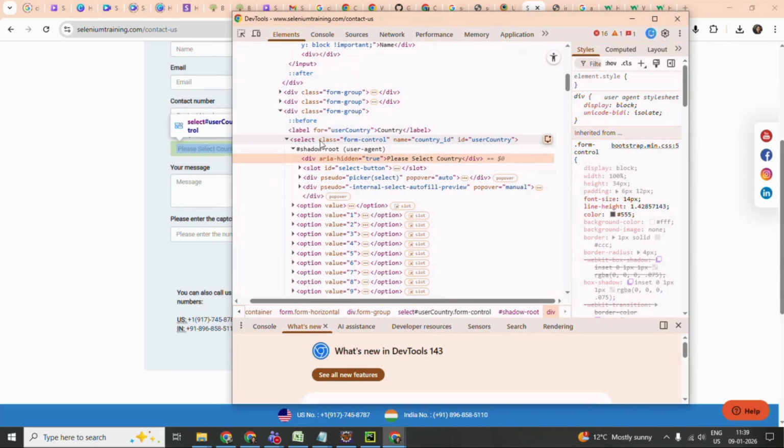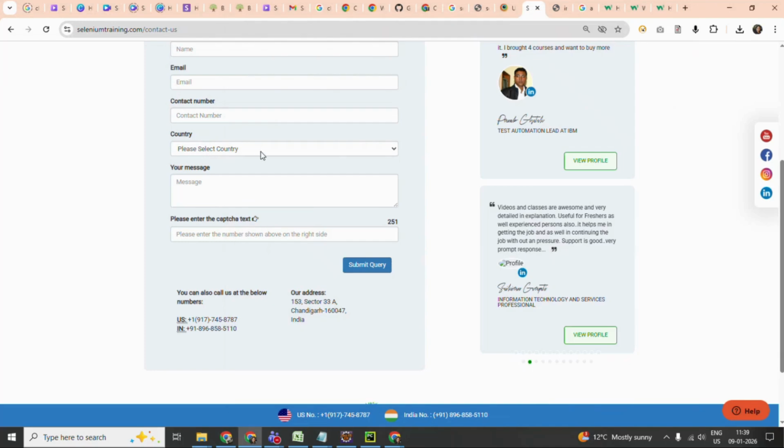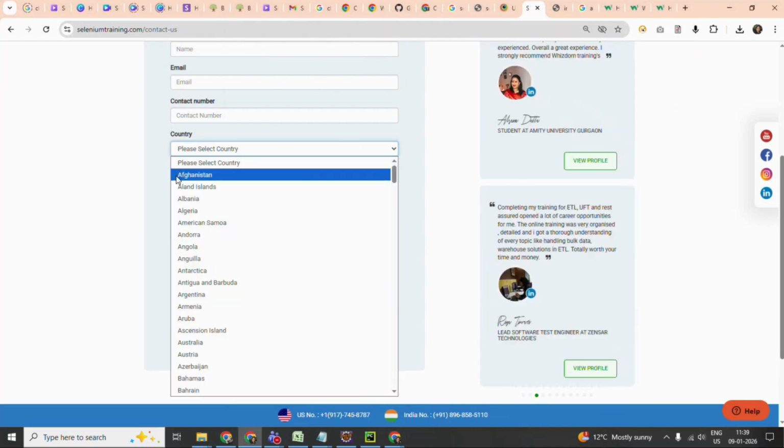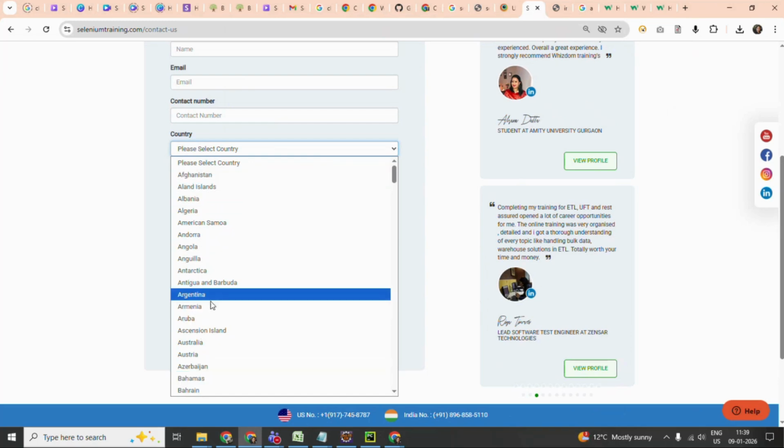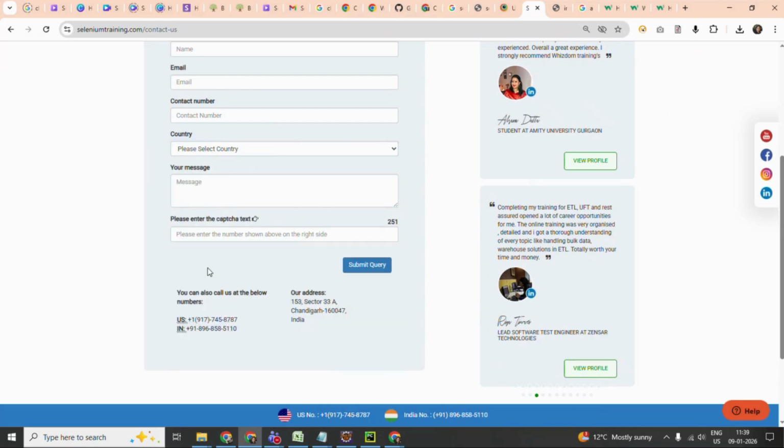Drop down will start with the select. Now, it has a select tag and it has the options. Options are the drop down values that become visible when I click on this icon, or you can say when I click on this drop down. Only then these options will be visible. Other than that, these options are not visible.